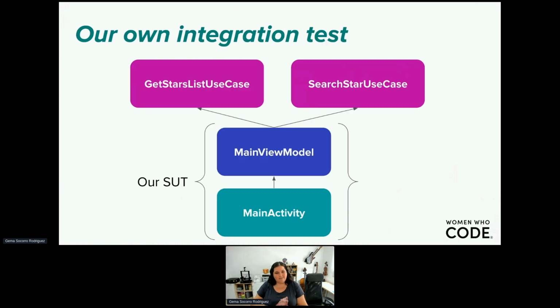So let's talk about our example. In our case, our SUT is going to be a main activity, which is going to communicate with a main view model. And this view model has two dependencies. It has a get star list use case and a search star use case. So it's important here to have clear that we are going to test this main activity and main view model relationship.